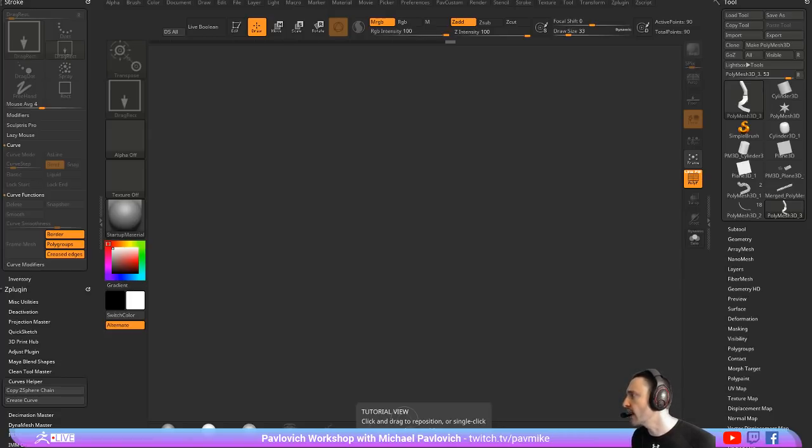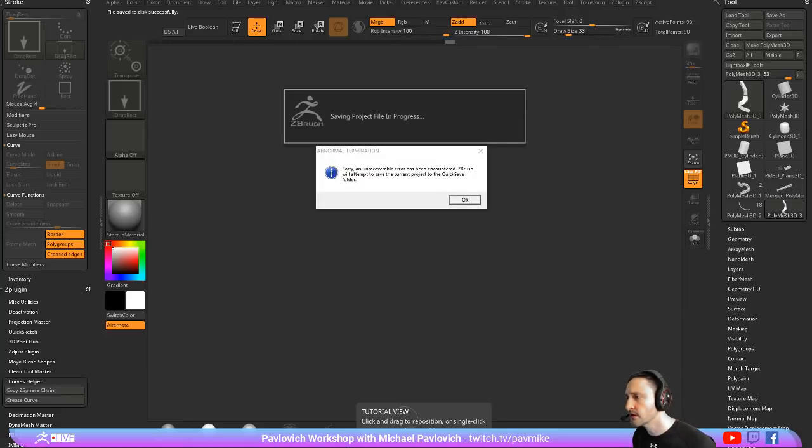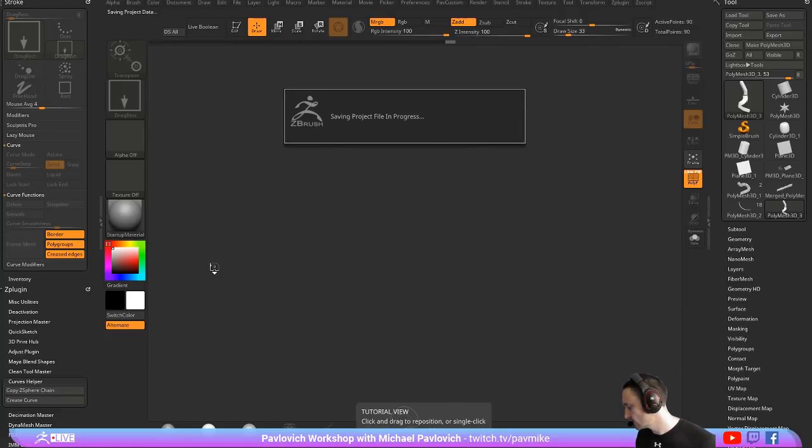Another question, for baking high-res models to low-res with multiple objects, is the workflow any different if that asset needed to be animated? Let's wait for that to shut down. I'll load it back up.